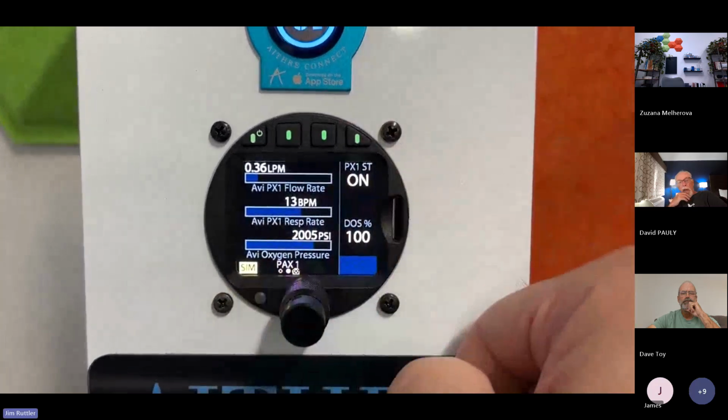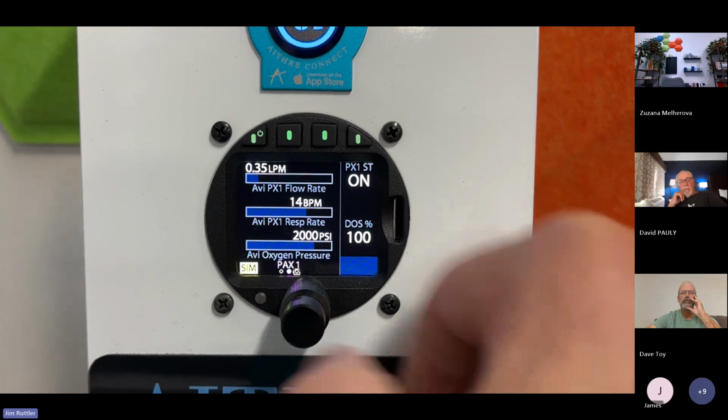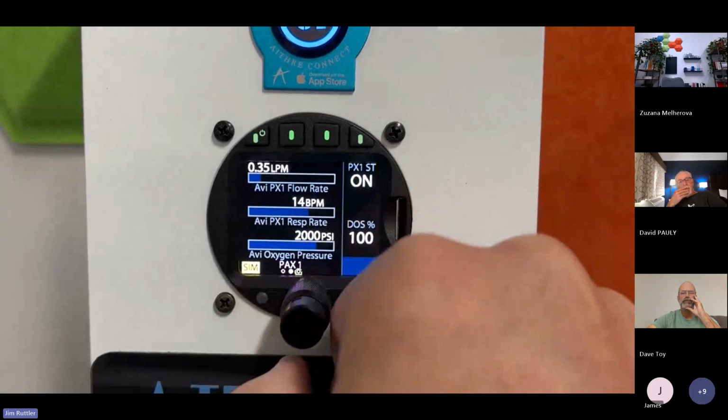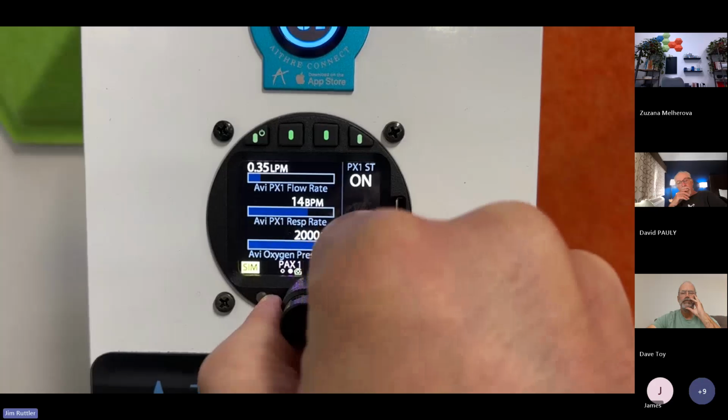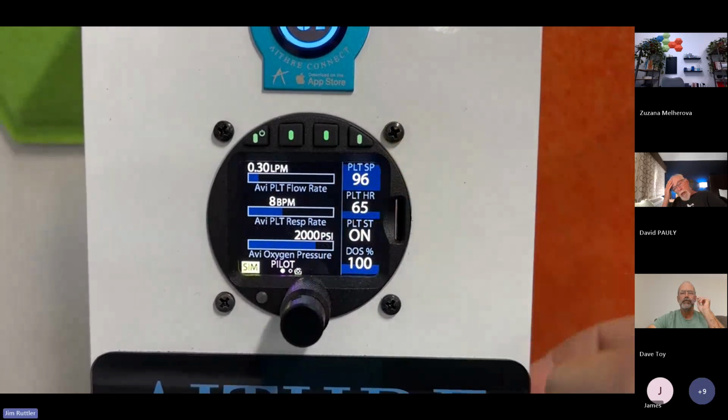Another page, page 2, has your flow rate, your respiration rate, the oxygen tank pressure, and the state of the actual oxygen station and the dosage amount. And you've got information on the pilot that is equivalent. In addition to that, unlike here on page 2 for the passenger, on page 1 for the pilot, we have blood oxygen and heart rate, due to the fact that we indicated we had 1 Illyrian. So that's where it's pulling it.